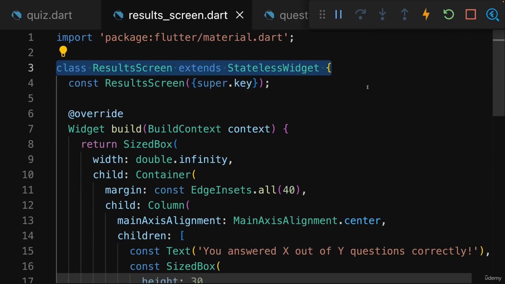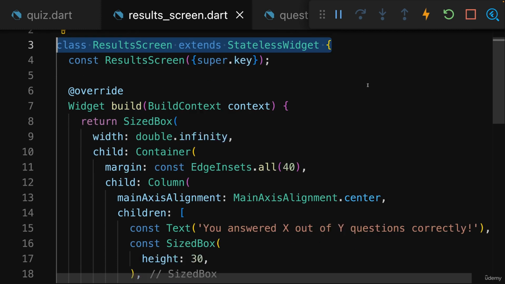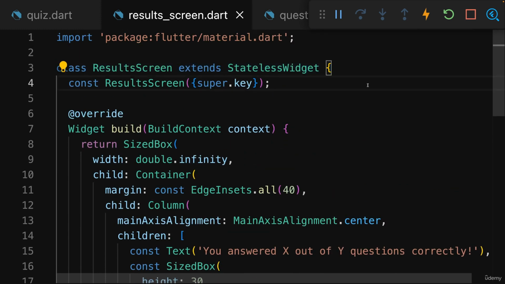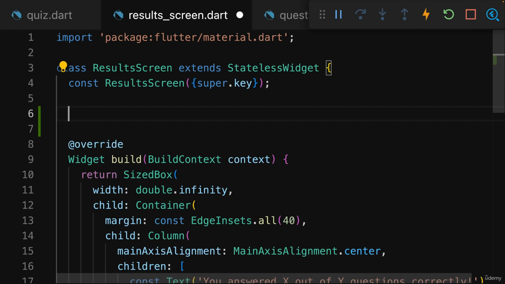Now with the results screen widget added, it's time to make sure that we pass our selected answers to this widget so that in there we can use them to show some results on the screen. And as always, if you want to be able to pass some data into a widget, you must accept an argument here in the constructor function.